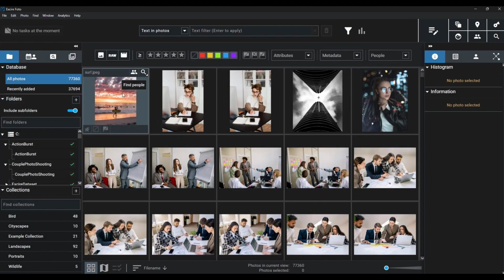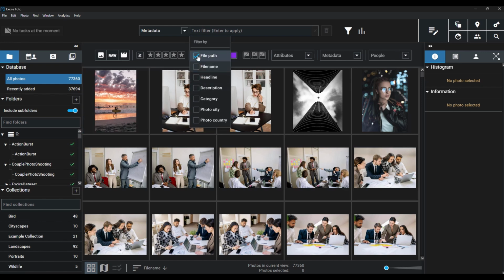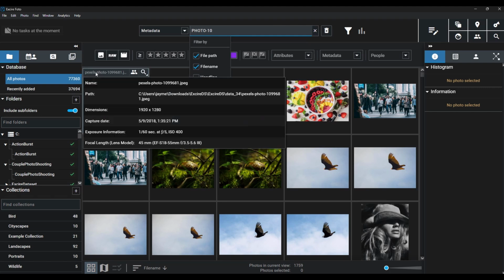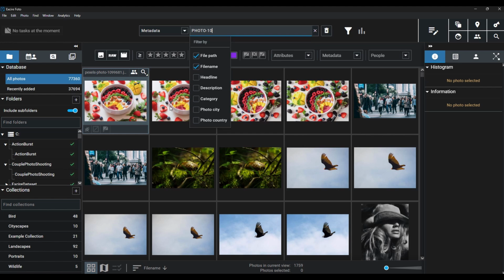Let me also briefly mention the third filtering option here, filtering by metadata. With this, you just select the metadata fields that you're interested in, and then you type in the characters you want to see in the metadata. So I could type in photo-10, hit enter, and I should get some results with photos that have photo-10 in the name. But bear in mind that you can't filter effectively using metadata unless you actually have metadata to filter. Many of your files probably have some metadata by default.